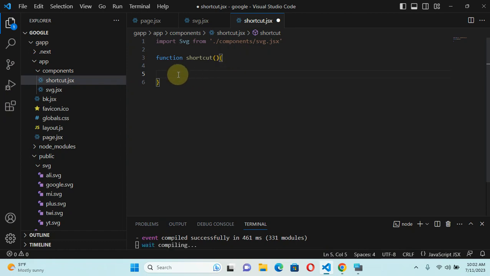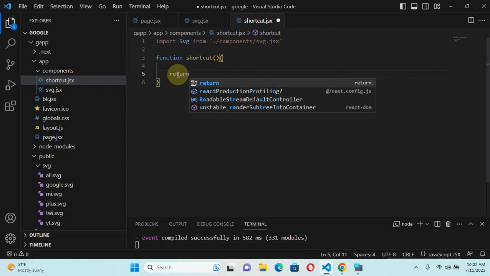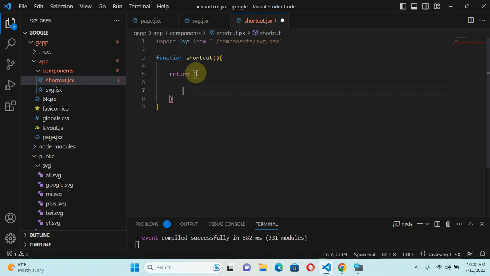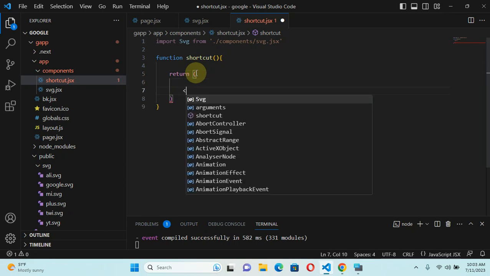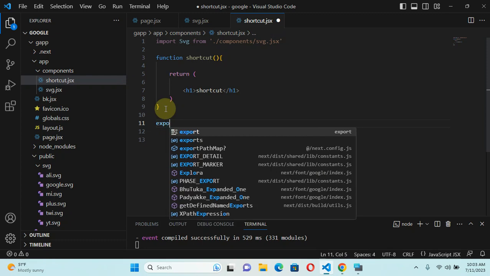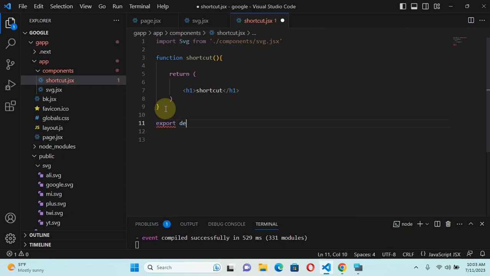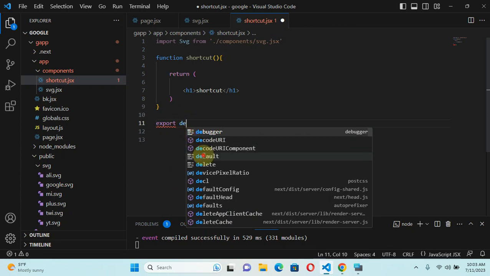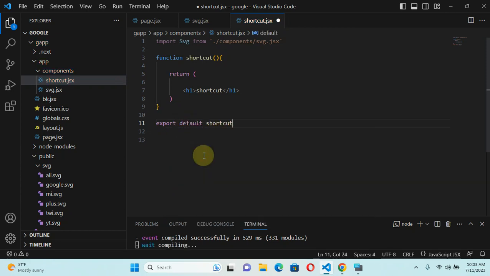This is the function. This function needs to return something. And what is it that it must return? It needs to return an HTML Shortcut. This is just a test, and then remember we need to export this function. Export default Shortcut. And that is it.